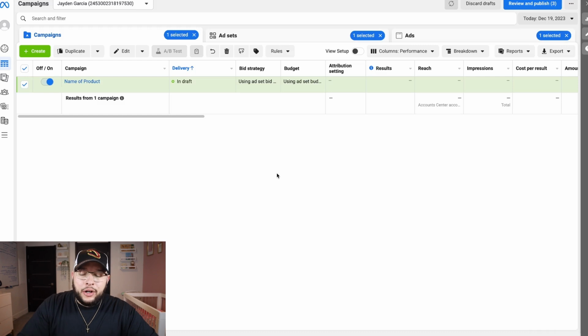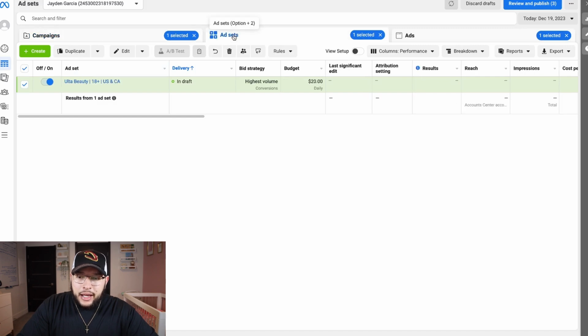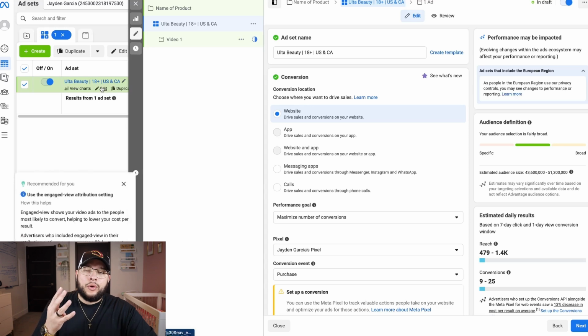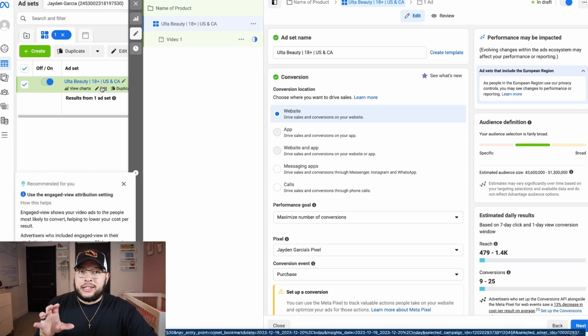All right, so now that we have our campaign created, you're now going to see this screen right here. So what you're going to want to do is click on Adsets, and now you're going to want to click on the edit button, because now we need to create 4 more different ad sets that are the exact same except a few little differences. And then we also need to add extra video ads to these ad sets as well.